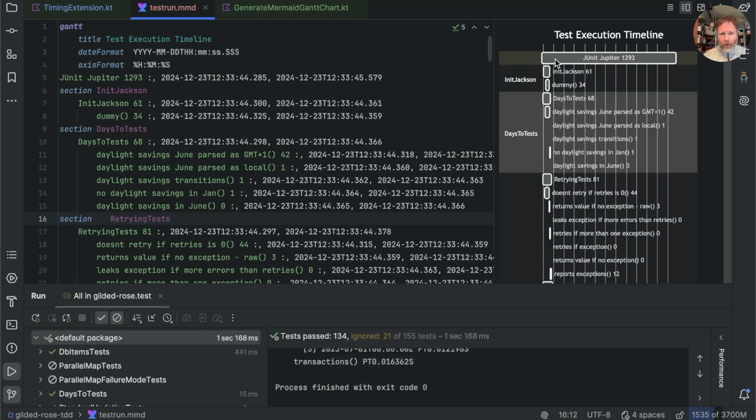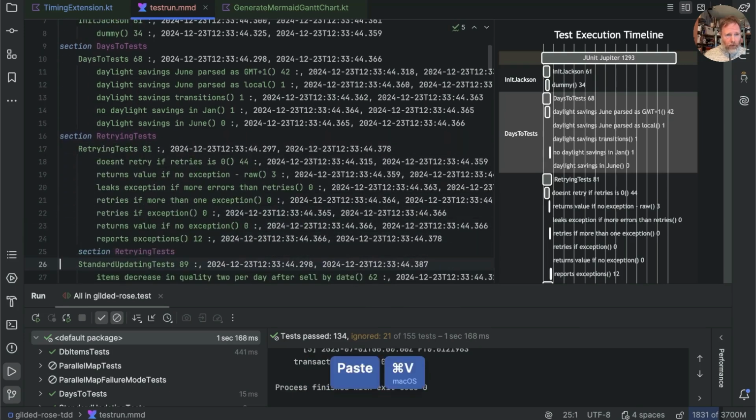And oh, I see on the right hand side here that it is shading these. So days 2 tests has been shaded. Let's duplicate that again, cut it out of there, come down here to standard updating tests, copy that, put it in there.